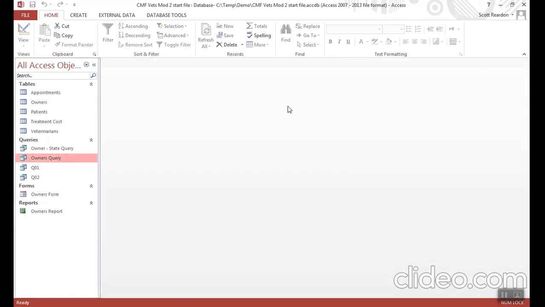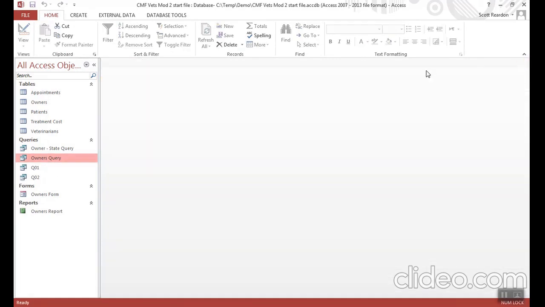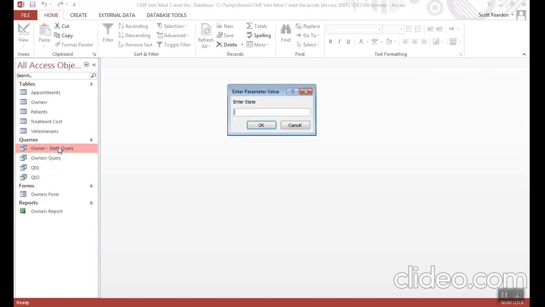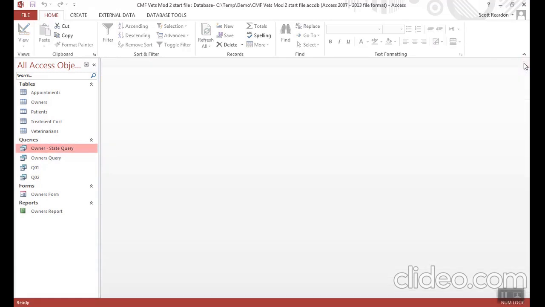Just for demonstration purposes, in the bottom right of page 2, I'm going to go down and run. I can just double click on that and run that query again. Not that query, sorry about that. Wrong query. Owner state query. I'm going to double click on that. It asks what state do you want? Let's say I'm looking for capital U, capital T. Everybody in Utah. Again, the parameter query lets me do this on the fly, so to speak. Click OK, and I've got 4 records. That'd be really handy if you wanted to get some data quick, but you weren't sure exactly what you were looking for until you ran your query.